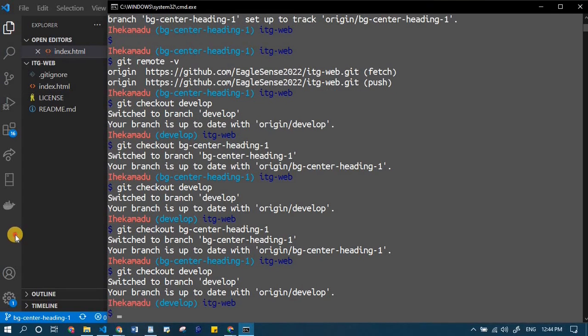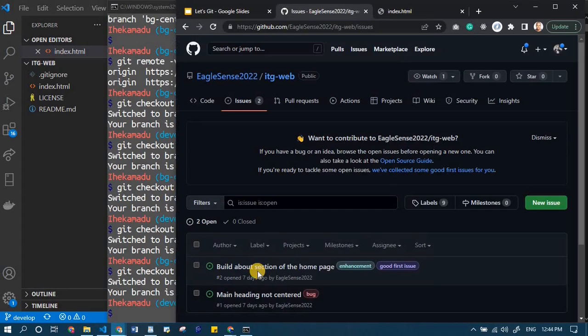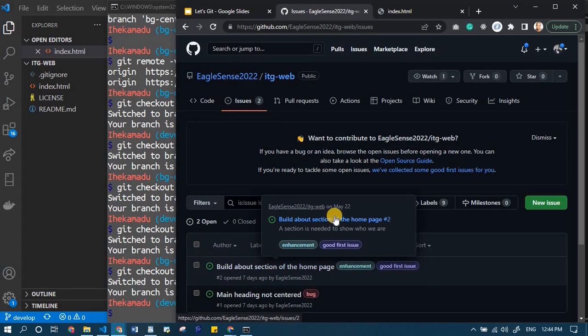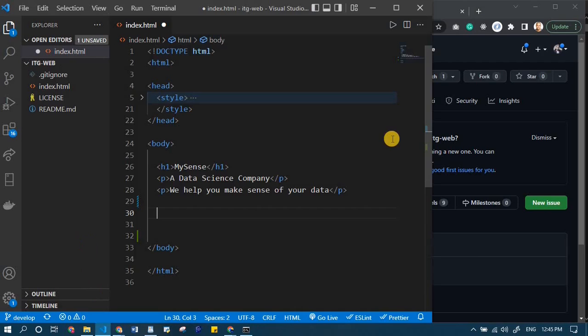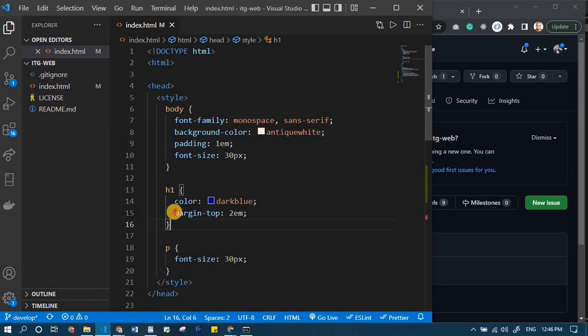So switch to develop branch. As you can see, when we switch to develop branch, the changes we made are gone. This tells you how much power Git has over your repo. So we'll switch to develop branch so we can solve the second problem, which is not actually a problem, it's a feature. We're supposed to add a feature, the about section.